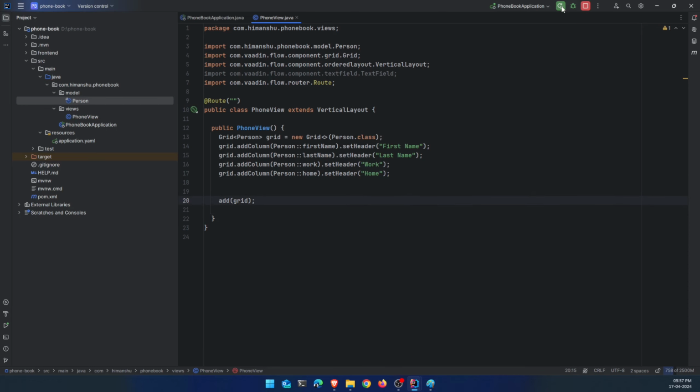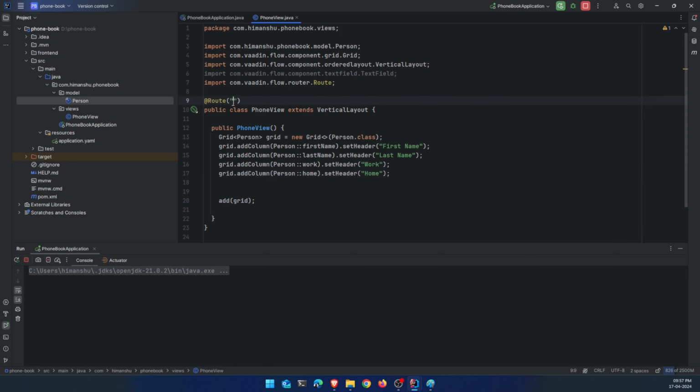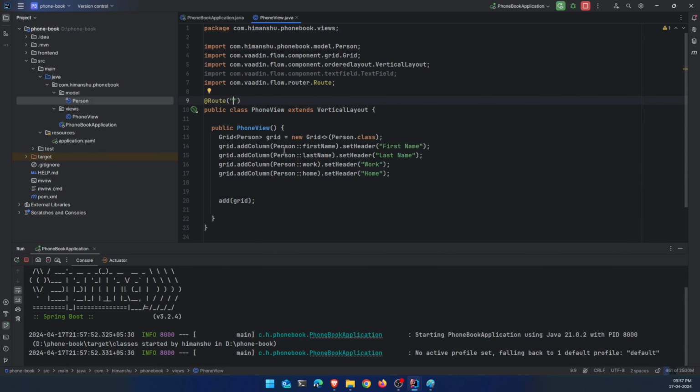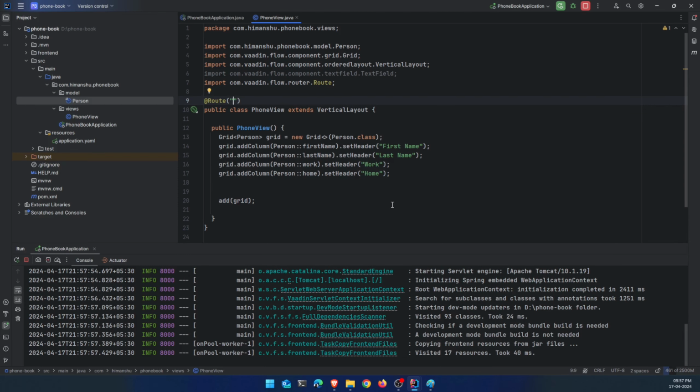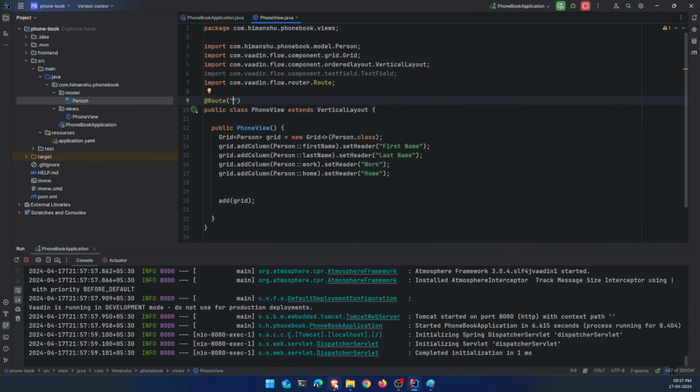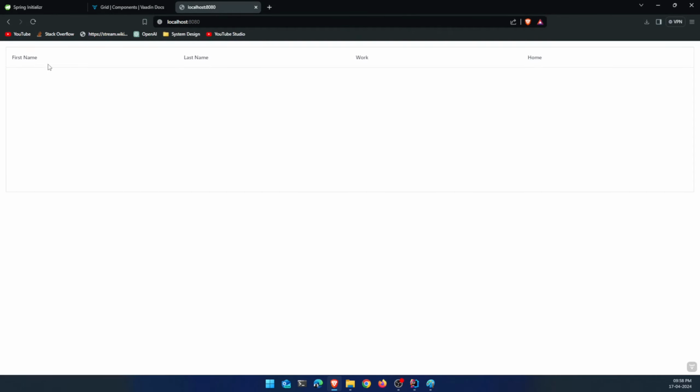All right, so let's refresh, sorry, restart and see how it will behave. So we have changed the route back to blank, so it should be working with just the localhost and the port. So let's head over here, localhost port, we can remove the phone. All right, so we are getting the headers but no data here, right?